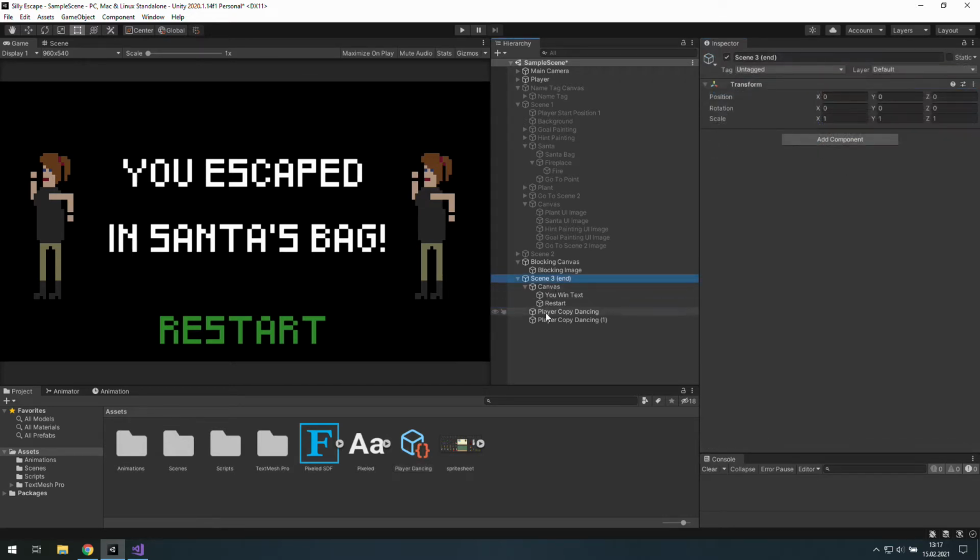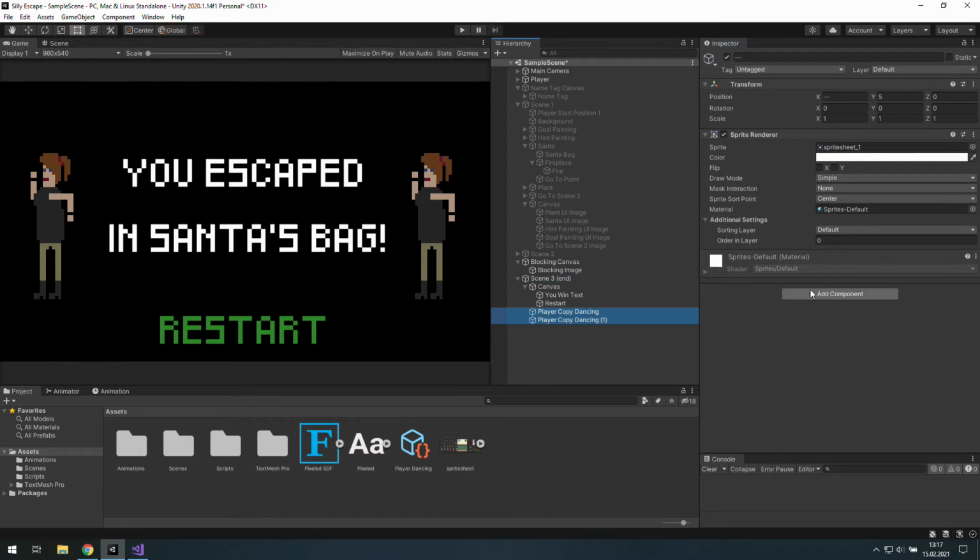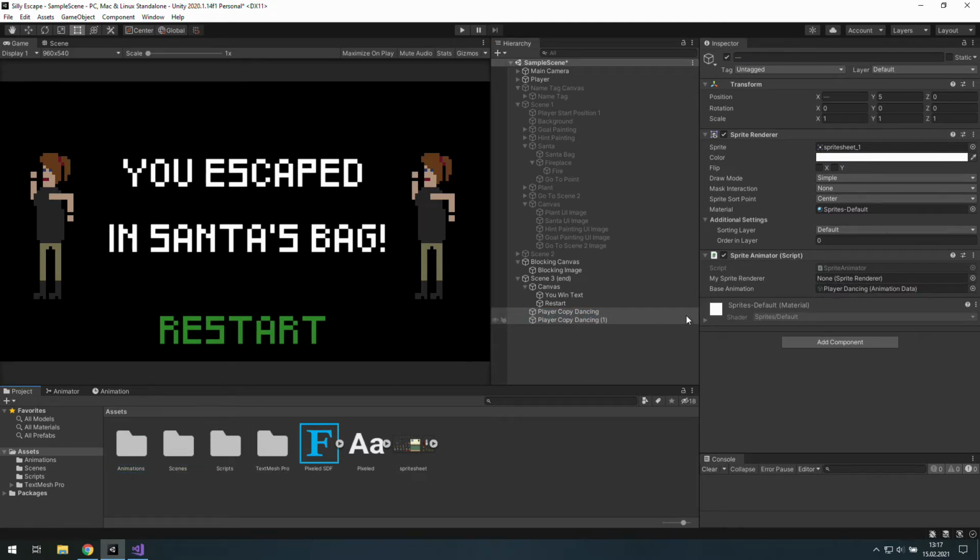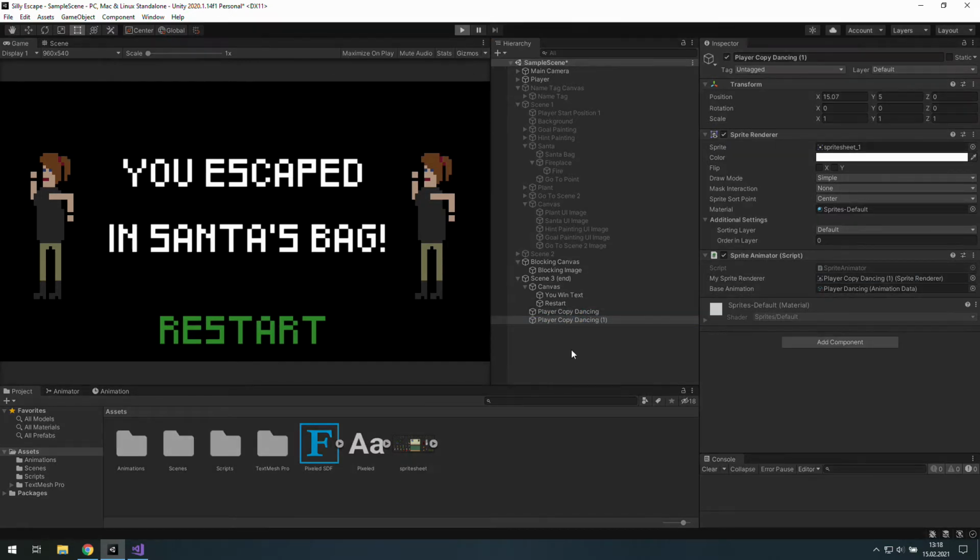As we got it, we may select both player copies and add sprite animator there. Now we need to put player dancing as a base animation and use sprite render of every player copy in its sprite animator. Now let's see how it looks like.